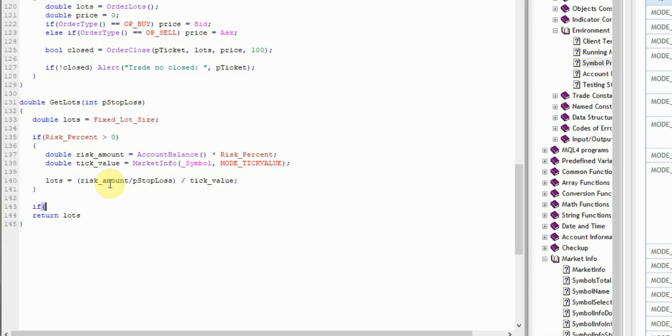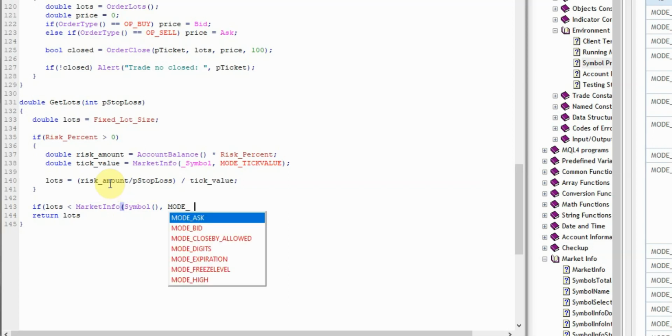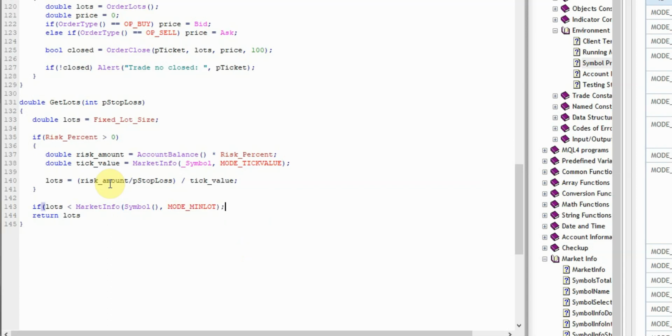So if lots is less than, and we can get the market info, current symbol, just for sake of you seeing it, here's a different function to use the current symbol. And we're going to use the mode underscore, and we want the min lot. And if it does that, we're going to alert the user to say lots traded is too small for your broker. Simple statement.